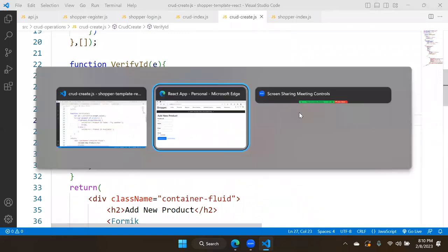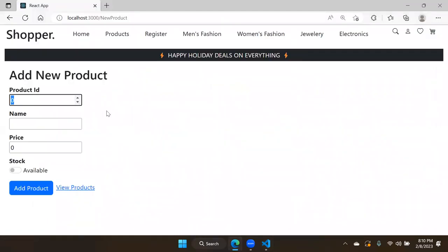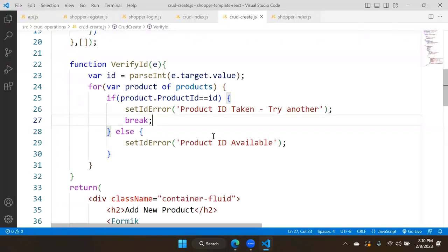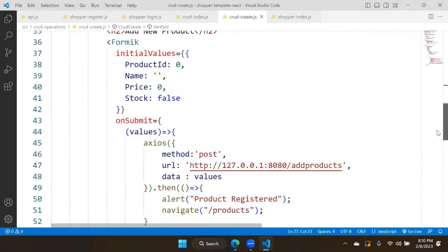Now I am entering. This is one, it is taken, try another. If it is 2, it is taken. If it is 3, it is taken. If it is 4, it is available. It will display. That means we can display those details, and for available, you can change the color. You need to put one more here.